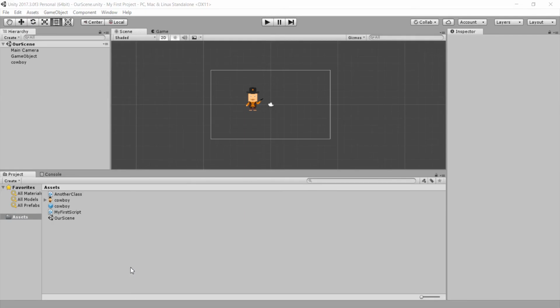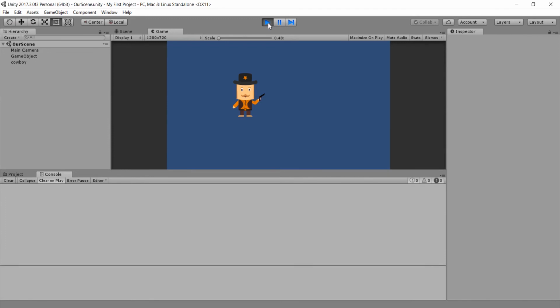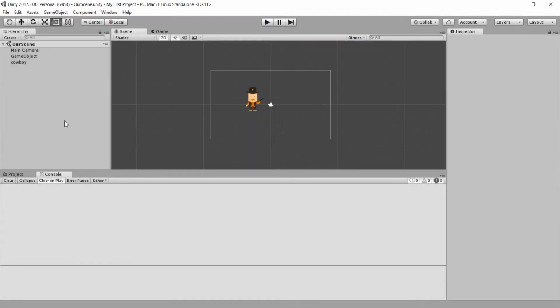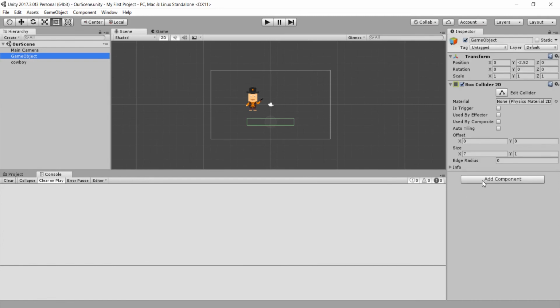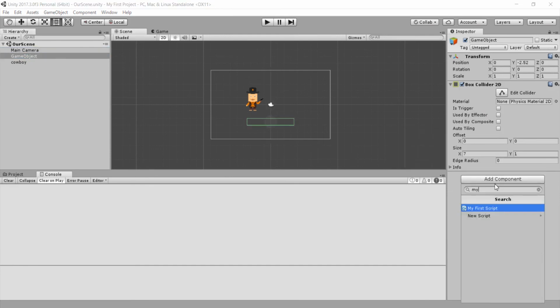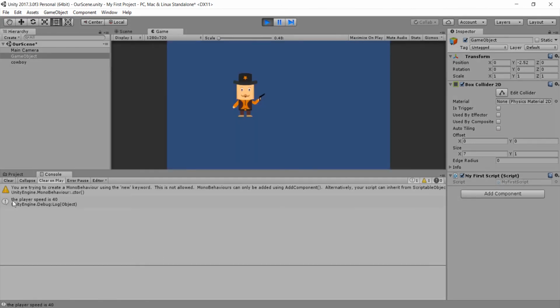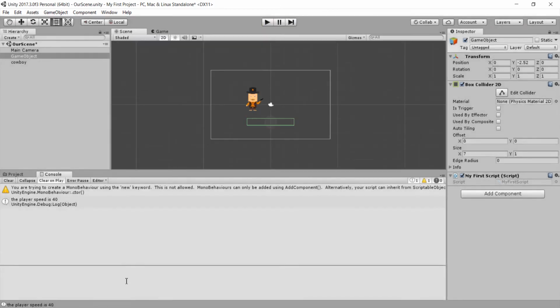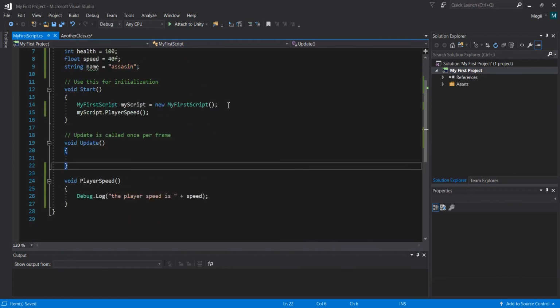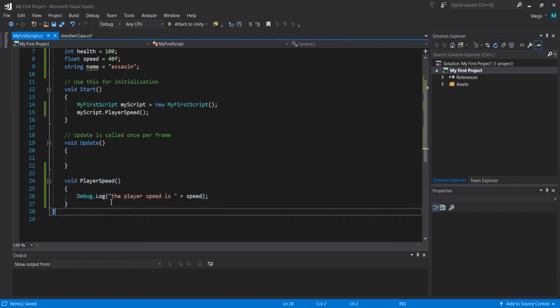If we now save this, go back to Unity and run the game, notice what is going to happen. Actually we don't see anything. Why? Because I forgot to add this script to any game object. You see on the cowboy and the main camera, I didn't add our script. So I type here myFirstScript, and if we now run the game, we see that the player speed is 14. You saw how we can use this object which we have created, and that the console prints the appropriate value and the appropriate Debug.Log string.